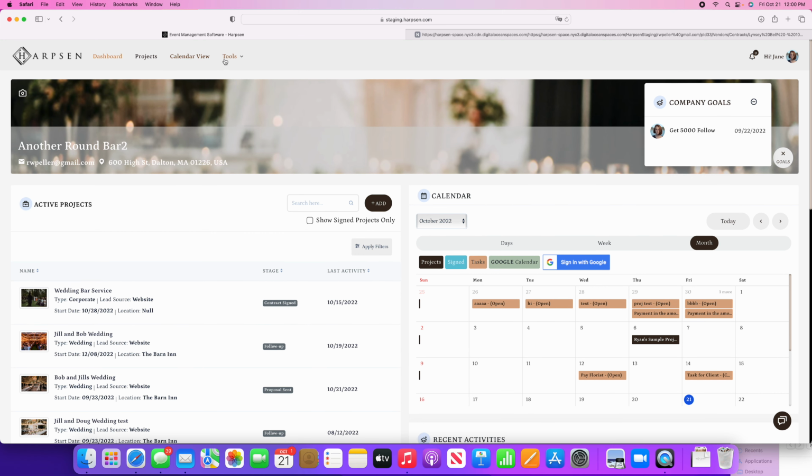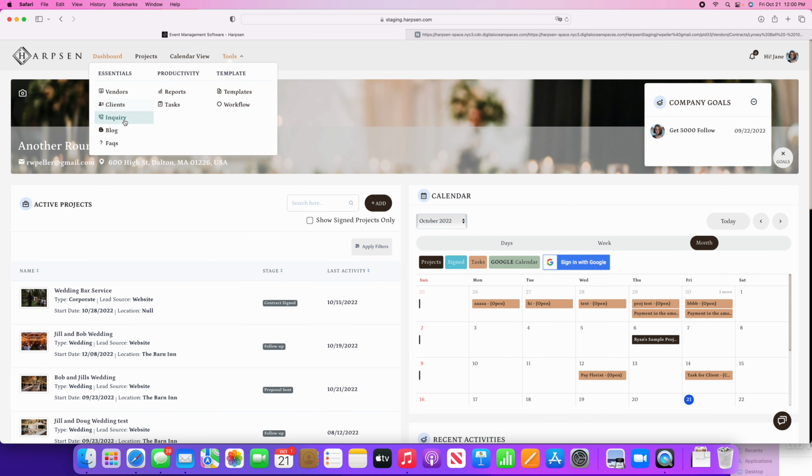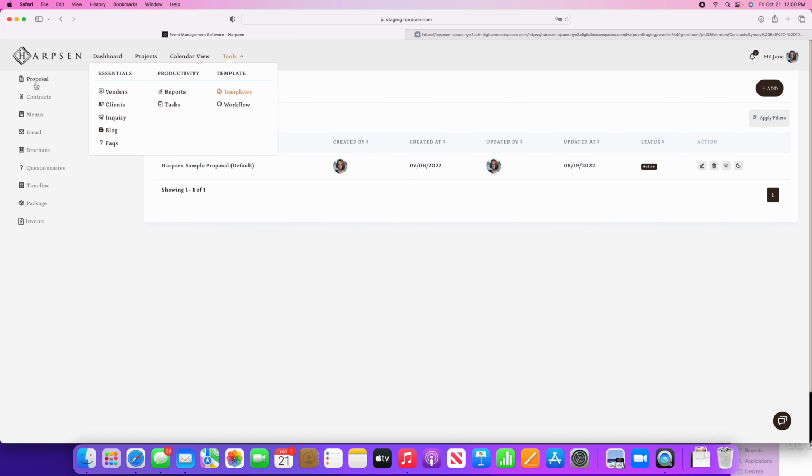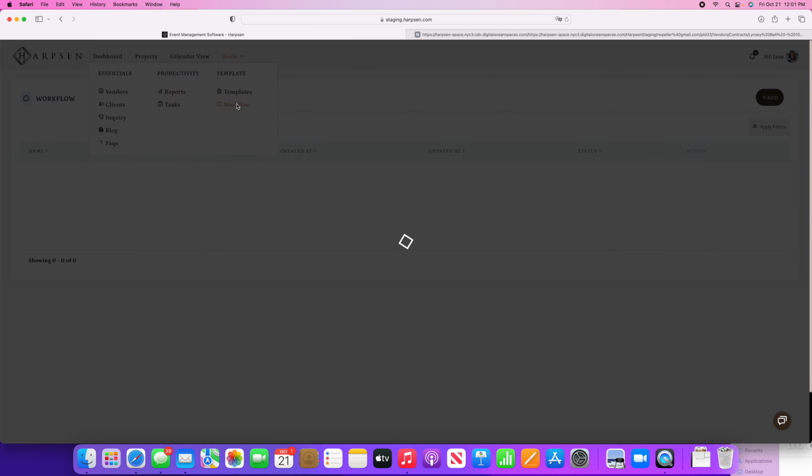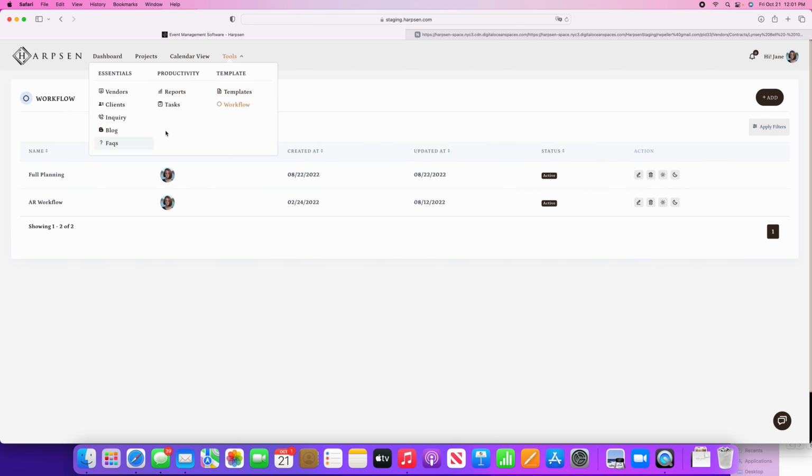So let's go into our tools. Right here is all of those items that I was mentioning on the specific project. So your templates are in here. You can create different templates: proposals, contracts, menus, emails, brochures, questionnaires, timelines, packages, invoices, all of that right here. And then you can always choose those templates from those drop-down menus in your specific projects. You can go to workflow, that's here. You can create different workflows, so you can assign those to the project as well.